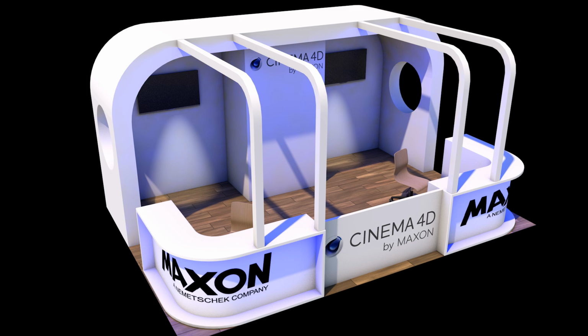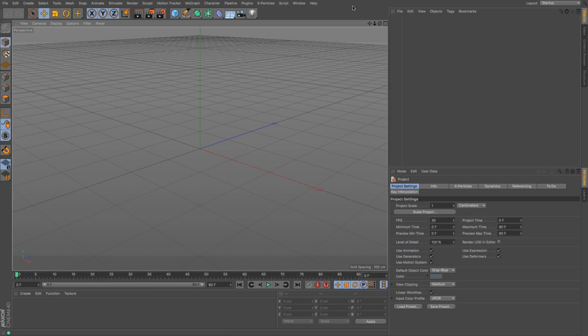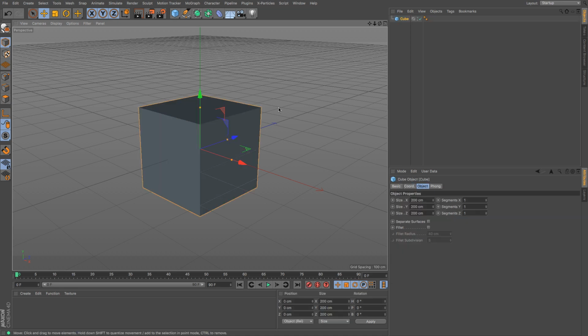Okay, so to start with, we need to define the size that our exhibition stand is going to be. The easiest thing for me to do is to use a cube. I'm working in centimetres, so at the moment this is 2 metres by 2 metres by 2 metres. That might be a very small exhibition stand for you, it's up to you.